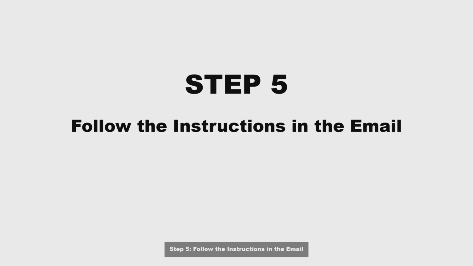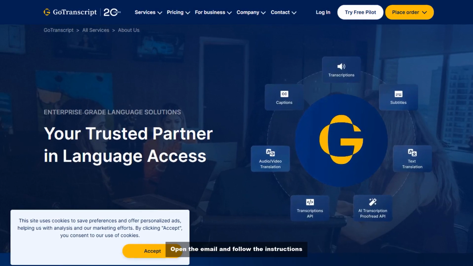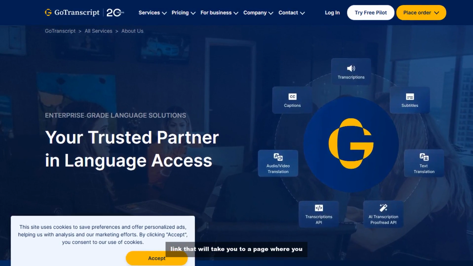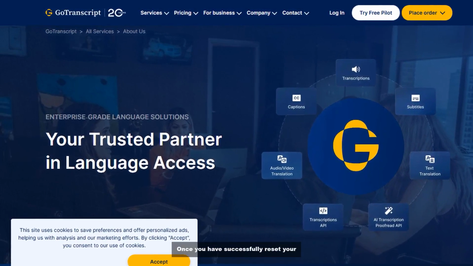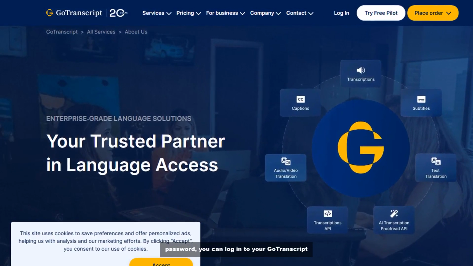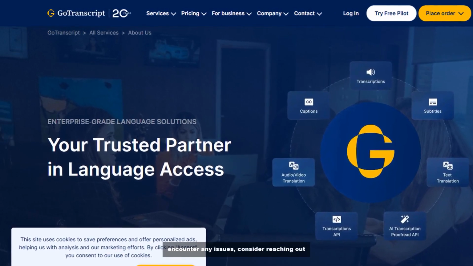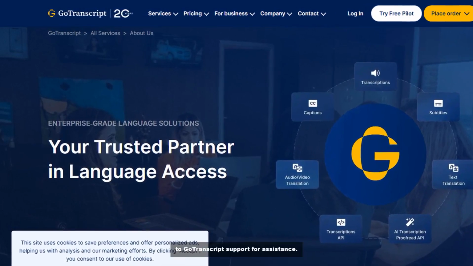Step 5. Follow the instructions in the email. Open the email and follow the instructions provided. This usually involves clicking a link that will take you to a page where you can set a new password. Once you have successfully reset your password, you can log into your GoTranscript account with your new credentials. If you encounter any issues, consider reaching out to GoTranscript support for assistance.